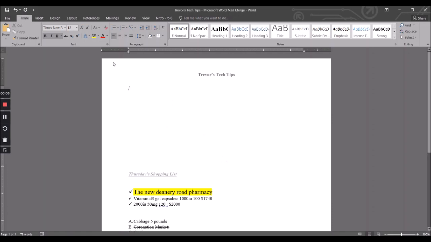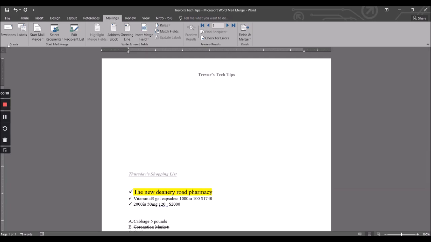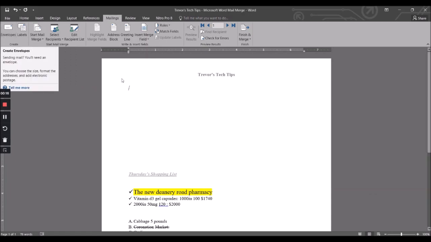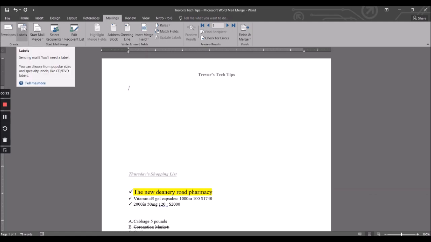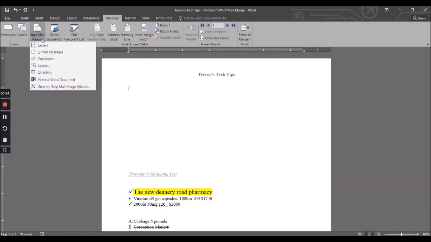Today we're doing mail merging. So first we're going to click on our mailings tab here, and some of the contents that you put your mail merge stuff in, we've already covered. So we have envelopes, labels. If you click where it says start mail merge here, you see letters, emails, envelopes, labels, directory.